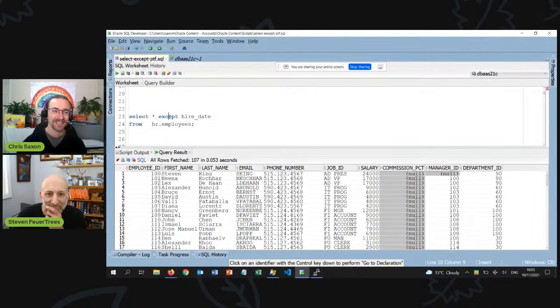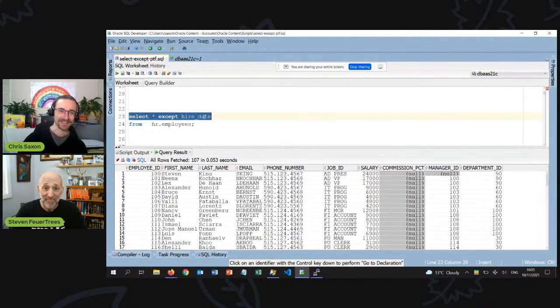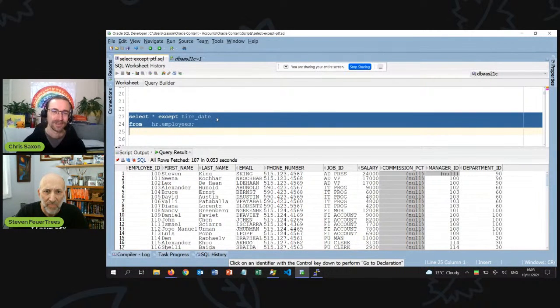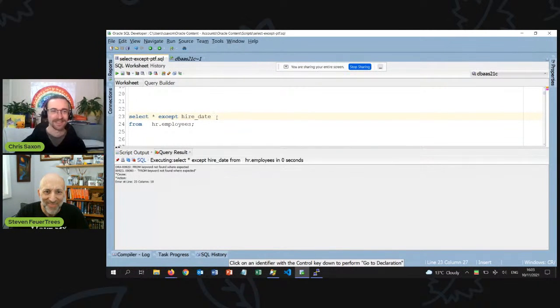It'd be nice if I could just do this: select star everything except the hire date. But of course, we try and run that, and what happens? We get an error. So this is not Oracle SQL syntax, so we don't have this kind of capability. And there are situations where it would be really nice, and we can actually use polymorphic table functions to do this.